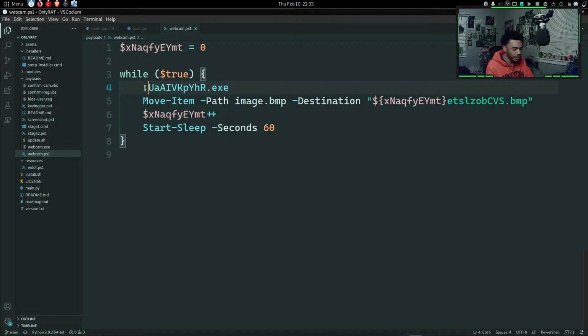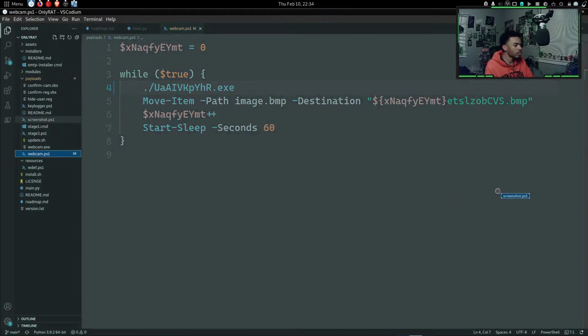First of all, this needs to be a //. But second of all, we need to take a look at our screenshot code.